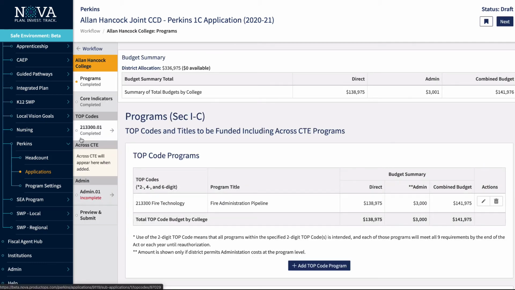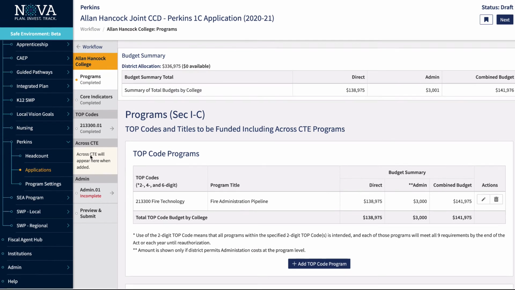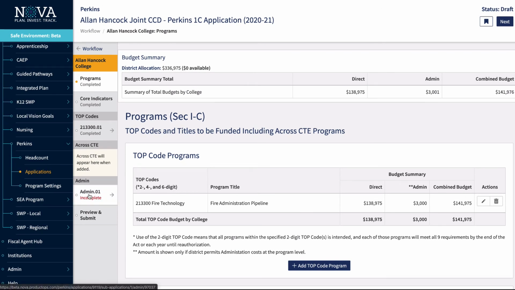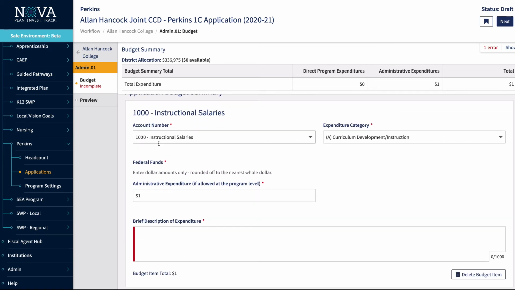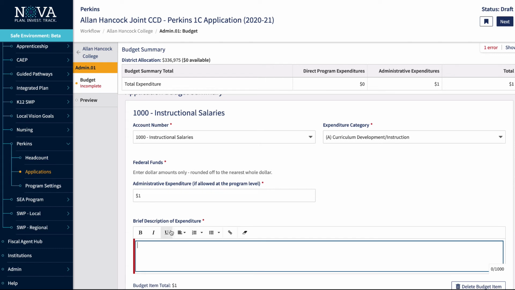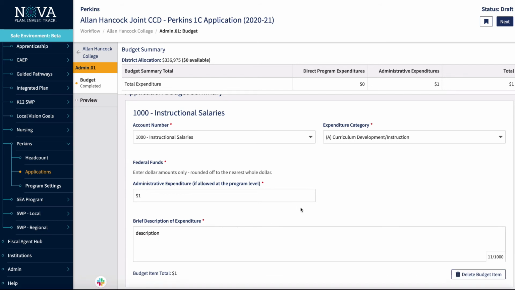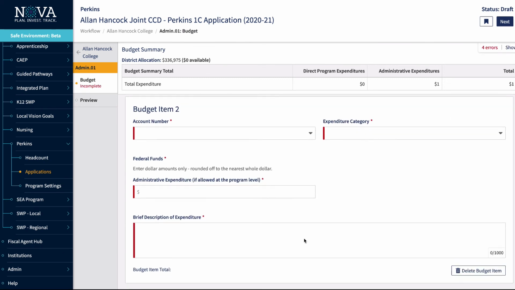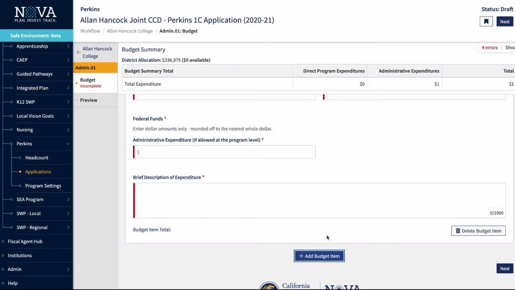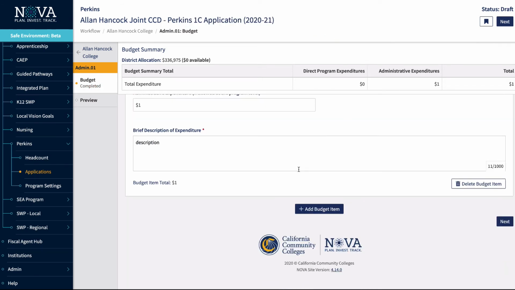So now we have completed our top codes. We do not have across CTE, and then we did have an admin program that we have created. No expenditures at this point. Instructional salaries. A is the expenditure category. $1, brief description. $1, and again, if I needed to add, this is slightly different, just less information required on the budget item. And again, if I need to delete, I simply delete.